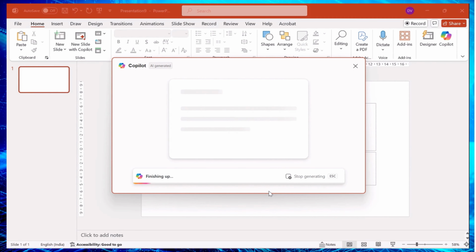So I'm asking Copilot to make an 8 slide presentation about the impact of AI on daily life. Look how it generates a title, agenda, detailed bullet points. Honestly, if I had to do this manually, it would have taken me hours.